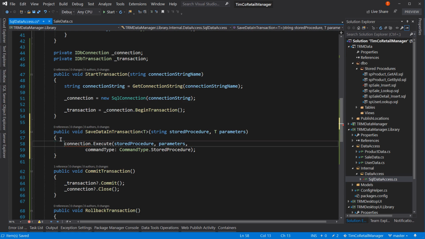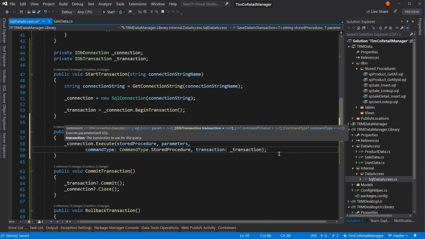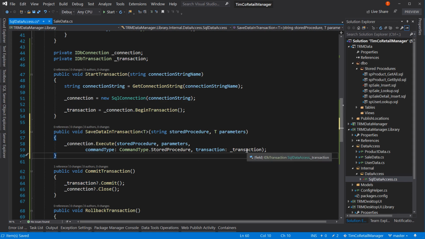We really just need to have _connection.Execute, pass this information in, but don't forget at the end of this to say transaction: _transaction. Pass that transaction in. Otherwise, it won't use that transaction for this call. So we'll make sure we associate the transaction with the call, saying this call is part of the overall transaction we're running. So that's a save.